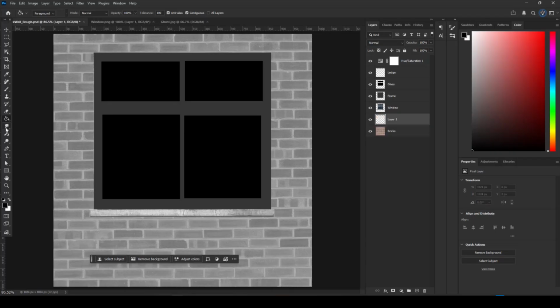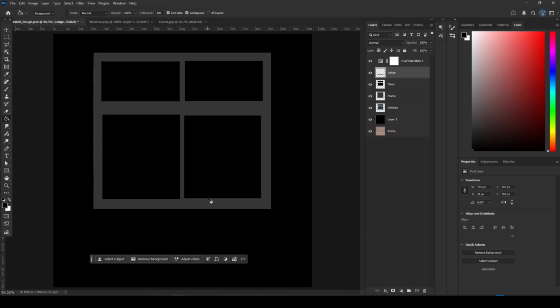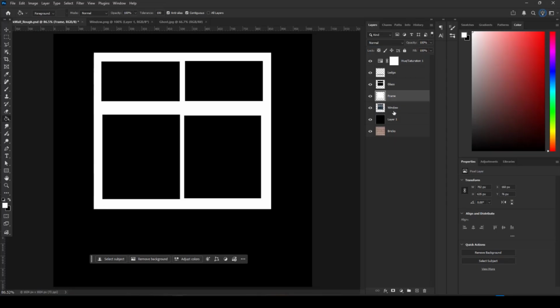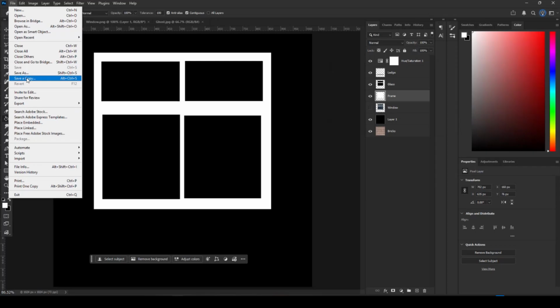I'll make a new layer above that, and I'm just going to paint this solid black. My ledge, that's just going to be solid black. My glass windows, solid black. And the frame itself, solid white. Matter of fact, I can just turn off the window right there, and this is all I need for my metalness map. File, save as, metal, save a copy.